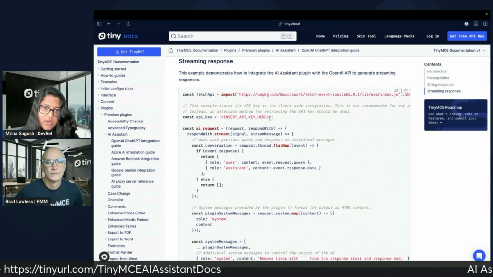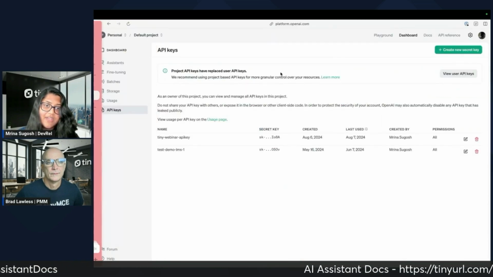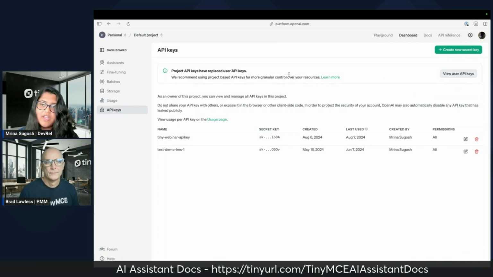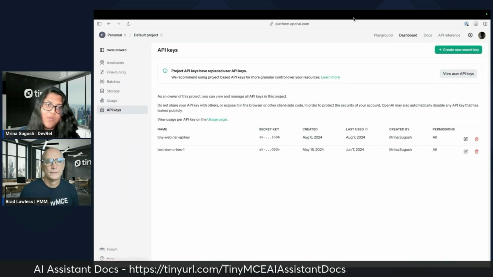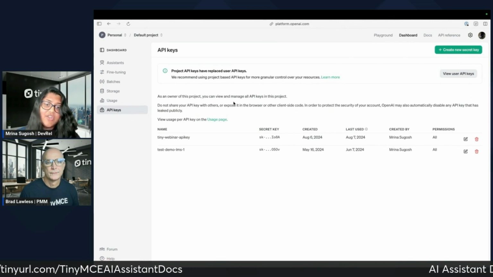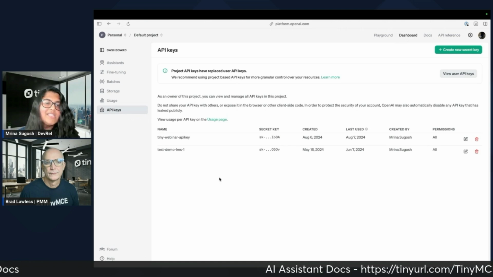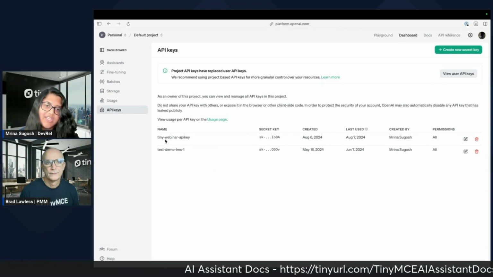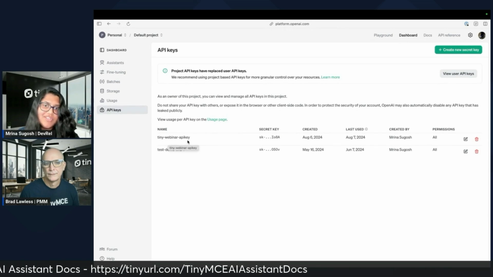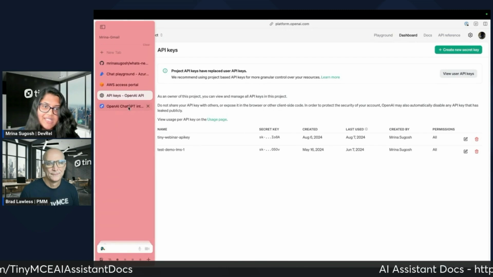In order to get that API key, if you have an OpenAI account set up, for example, I have one right here, you simply go to your dashboard, click on projects, and then click on API key. And then you can see all of your API keys associated with your specific project. In this case, this is just my default project, and I'll be using a TinyMCE webinar API key. You can choose to use whichever key fits your use case. All right, let's get started with that.